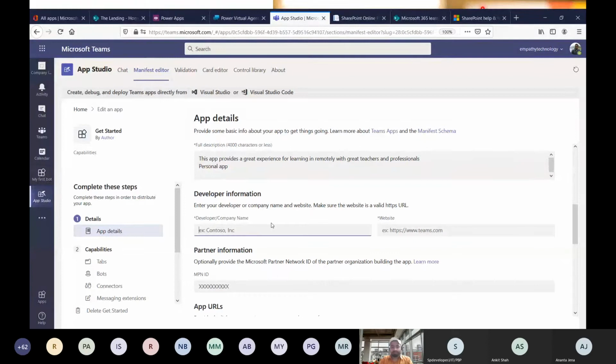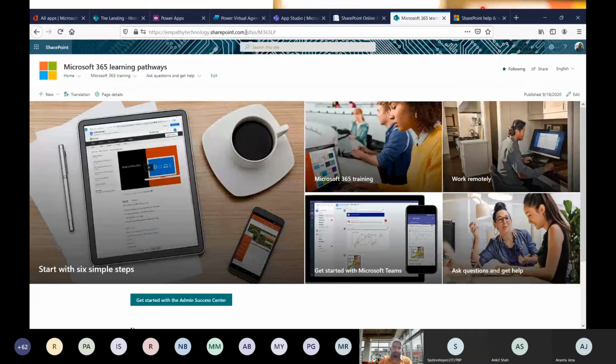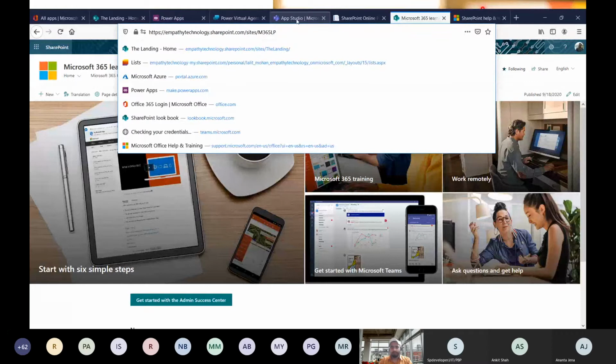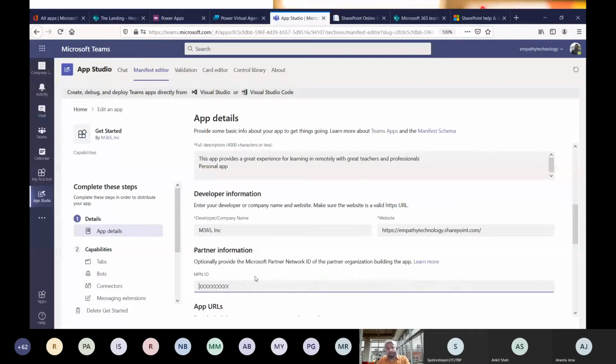Right now I'm going to say Microsoft 365 Inc. or something. For this website, I simply go to one of my SharePoint sites and copy the site like this, and I go back quickly and make it the MPN ID.